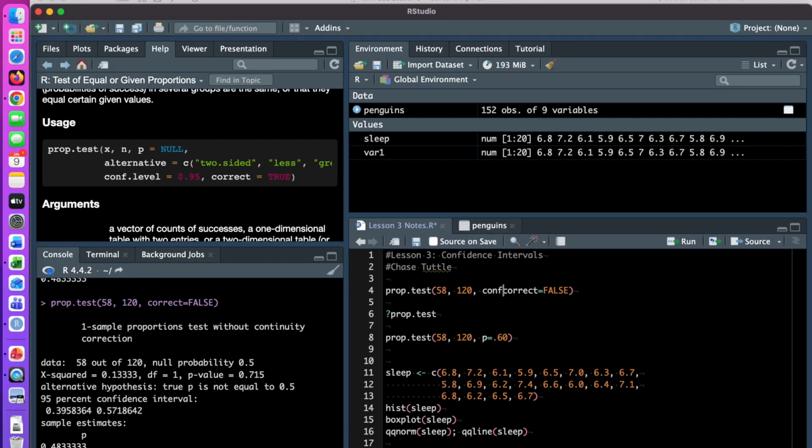However, if I wanted to do a 99% confidence interval, I would need to specify that for R because it does default to a 95. A 99% confidence interval will produce different estimates for that proportion, and a 90% confidence interval would also produce different estimates. So if you need to change that confidence level, just make sure that you're typing it as a decimal.